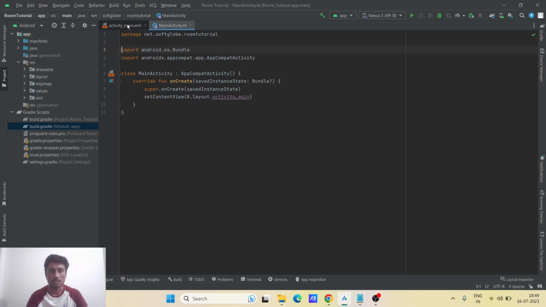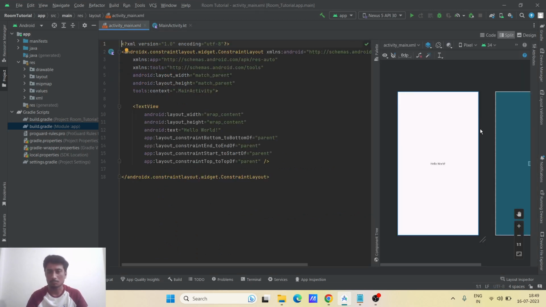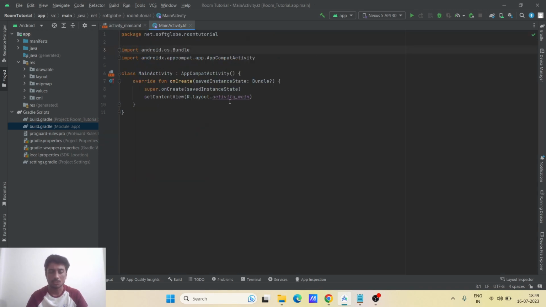This is a simple application with the main activity, just a text view. We'll not be creating any UI content here. Our focus is mainly to understand how Room works. So we'll produce all the results, and I'll use Logcat and other app inspection tools to show how our data is being added to Room.